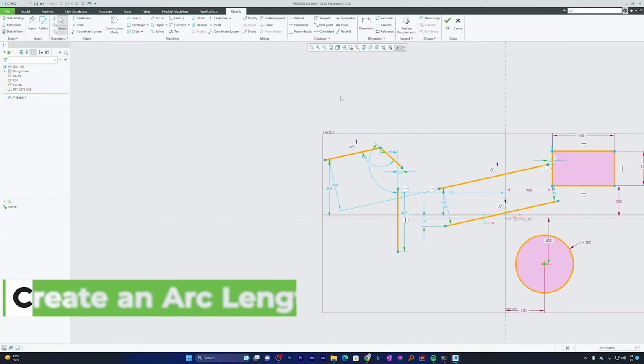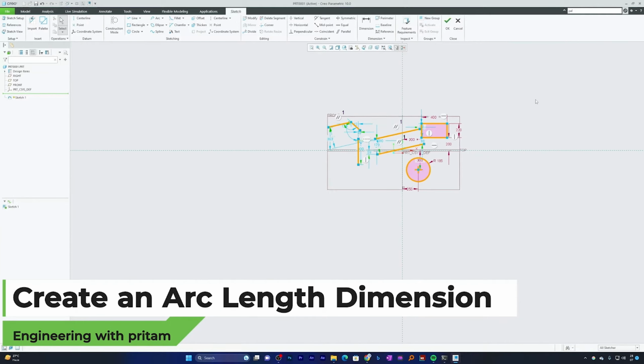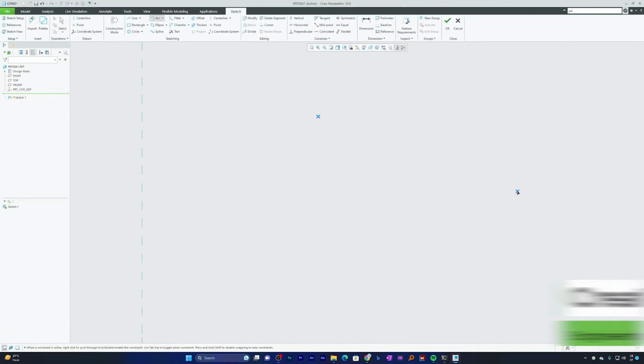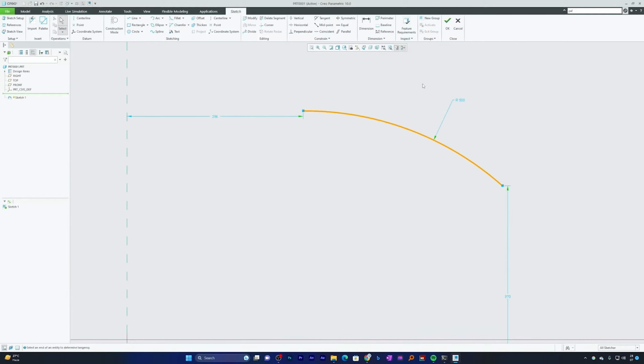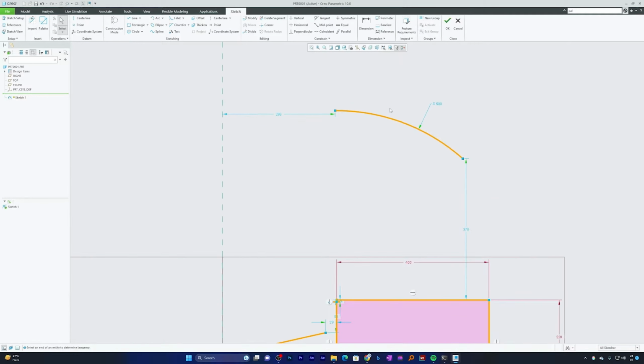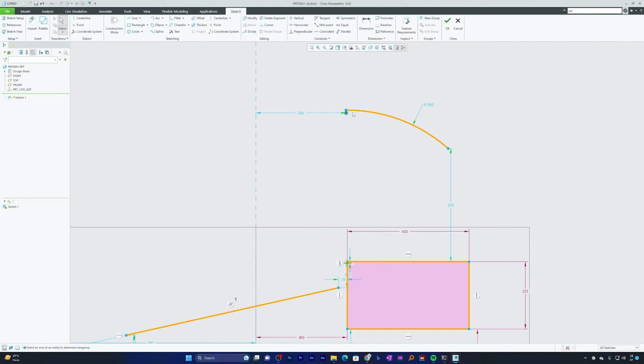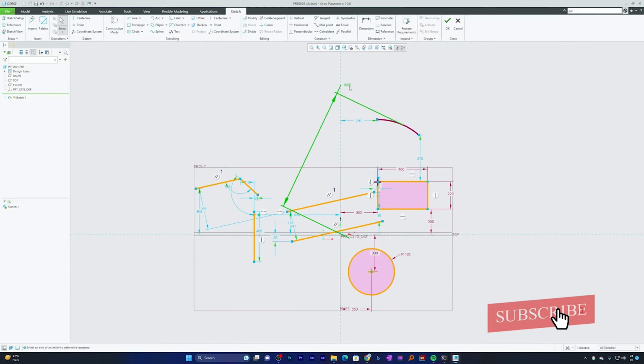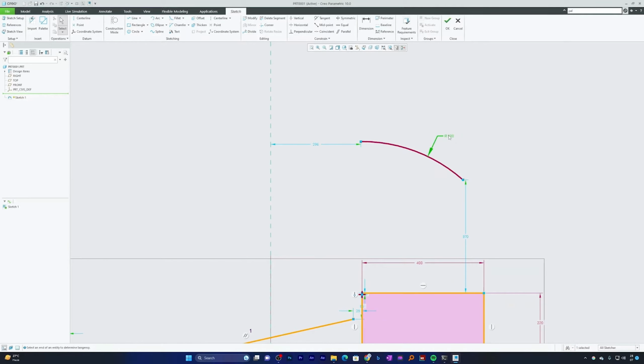Now one more thing I would like to show you is how we can create arc length in case of an arc. Let me create an arc here, and now instead of providing this radius, what I would like to do is calculate the arc length. So in order to do that, I just need to click on this radius, and then here we can see we have this diameter option and then this linear option. This linear option is basically telling me the dia, but I really do not need that. What I need is arc length. So how can we get it?